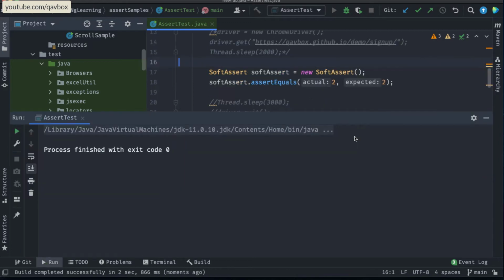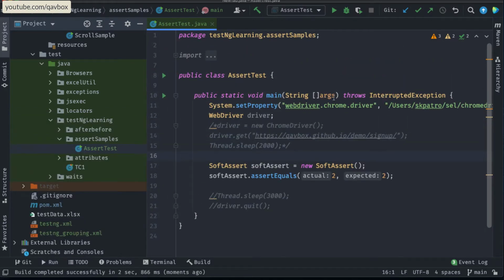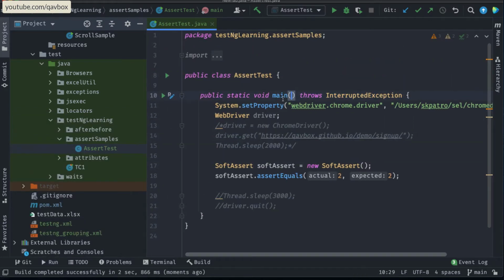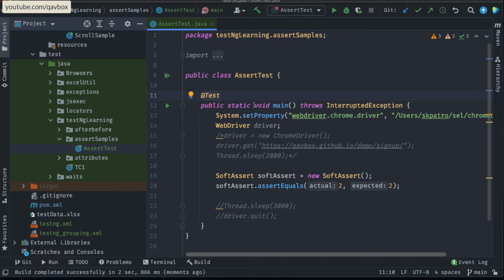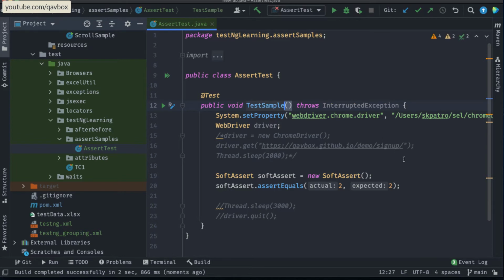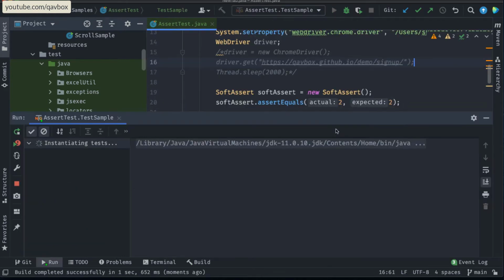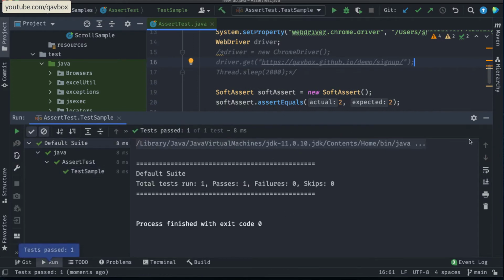You can even use it with TestNG also. So here you can see it is all passed. There is no problem. Let's use this in a TestNG test, then you can see the result as well. Here I'll just make it like this, and you can give some name, like test sample. Right click, run, and you can see this becomes passed.